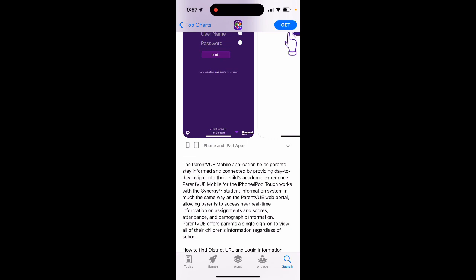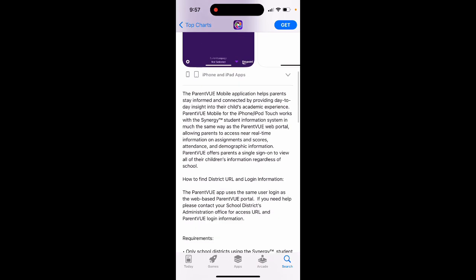ParentVUE mobile for the iPhone and iPod Touch works with the Synergy student information system in much the same way as the ParentVUE web portal, allowing parents to access near real-time information on assignments and scores, attendance, and demographic information. It offers parents a single sign-on to view all of their children's information regardless of school.